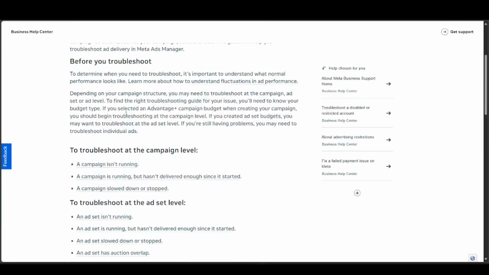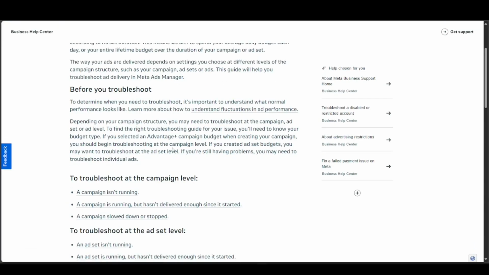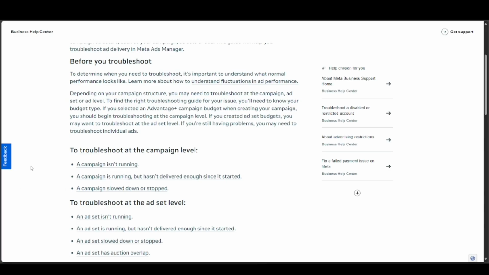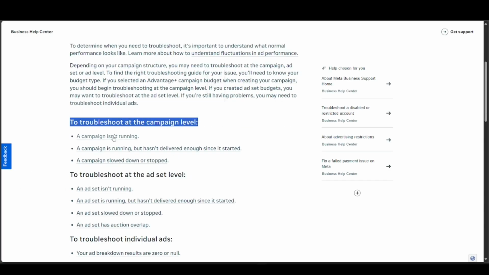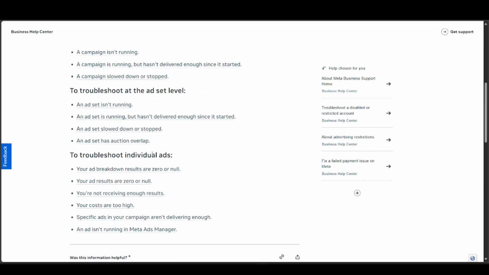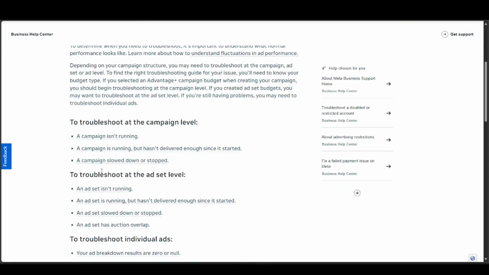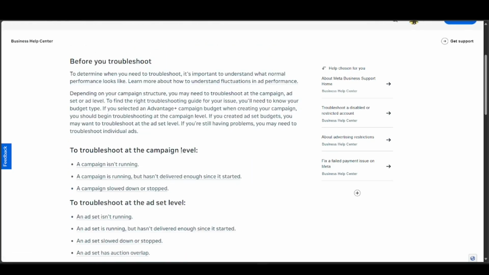This is because there are a lot of options you can choose from here on how you want to troubleshoot. So depending on what your situation is, you can troubleshoot at the campaign level. Here's options over here. You can troubleshoot at the ad set level. There's 4 options you can choose from, and to troubleshoot individual ads. So depending on which one is more specific to you, you can just go ahead and choose that one.